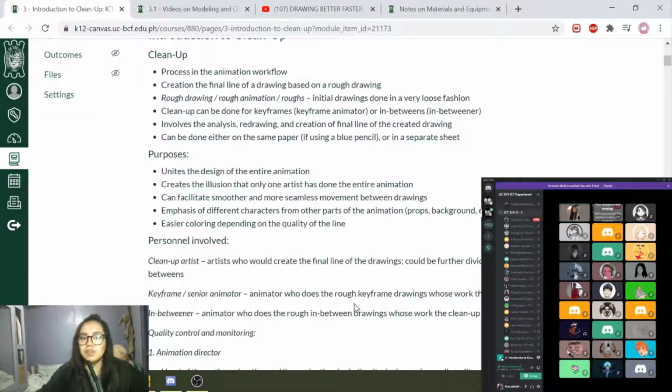We also have here the emphasis of characters apart from other parts of the animation. We have something in staging, wherein it's important for you to have a harmonious relationship between your characters and your background. But at the same time, you also have to make sure you're able to emphasize to the audience that this is the character and this is the background, and they're two separate things. Because if you don't do that, the tendency is that the character fades into the background, and you don't want that to happen.